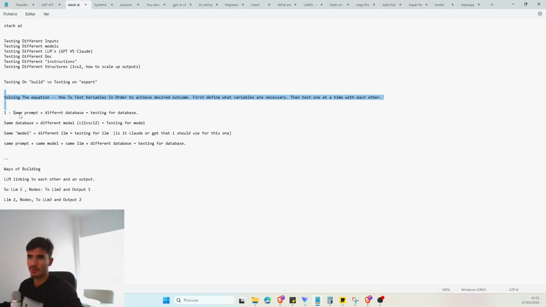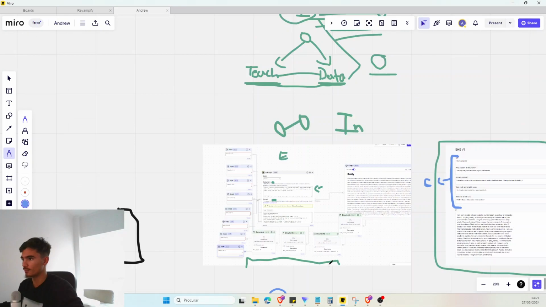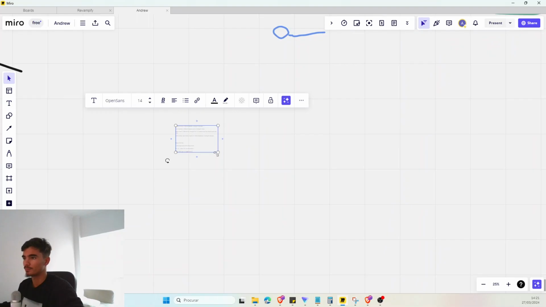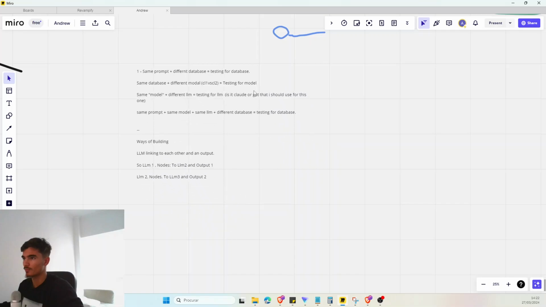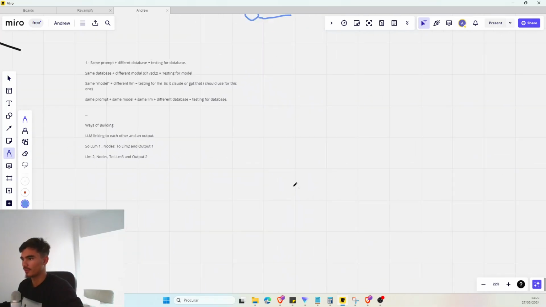Or you can do this, which this is a normal equation, normal chemistry equation, let's say. So you're testing variables in order to achieve desired outcome. So for example, let's take this into my row so I can explain to you a little bit better. You first have to understand the variables that you have. Let's say chemistry equation goes a bit like this, where this is the desired outcome.